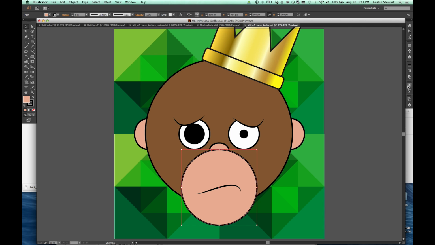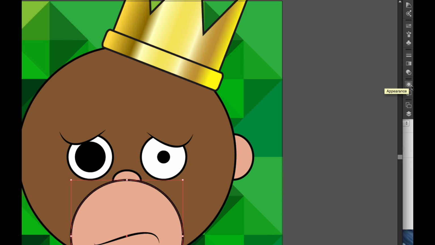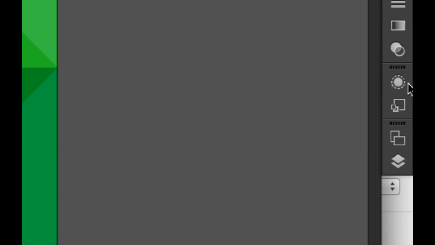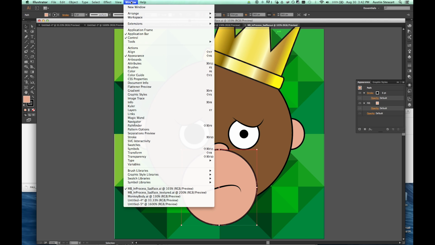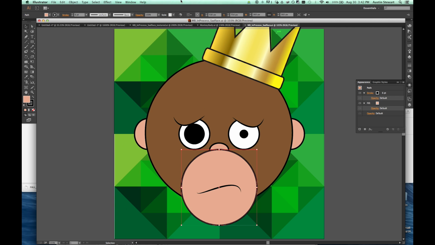The appearance panel is the icon over here on the right-hand side of the screen that's a solid dot with a dashed line around it. If you hover over it, the word appearance pops up, at least on the Mac side. Aside from it being available here, the appearance panel is also available under Window at the top of the screen, and just a few drops down, Appearance. It's checkmarked now because I already have it open. You can also do Shift F6, which will also open the window for you.